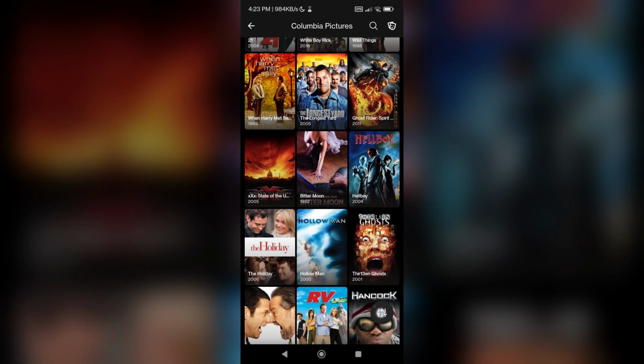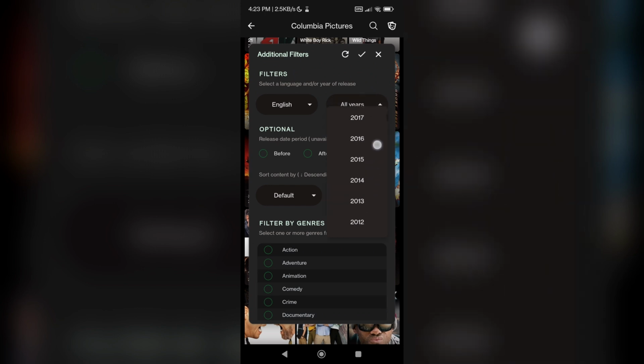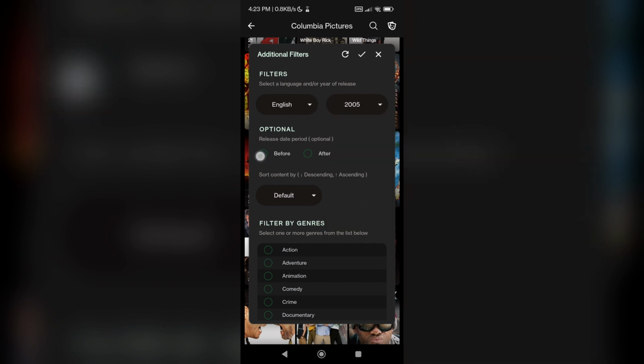This floating button allows you to filter the list according to your preferences. The options here are the same as in our wizard modal. You can filter by genre, language, year of release, and more. It's all about giving you control over what you want to watch.